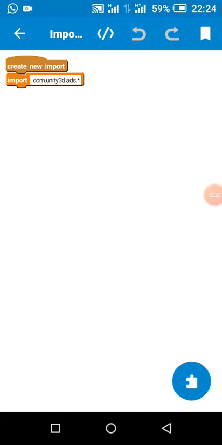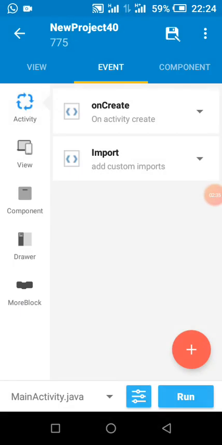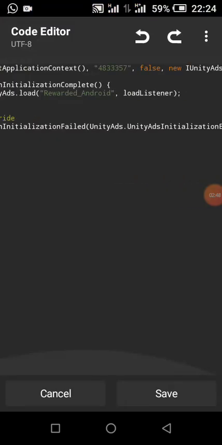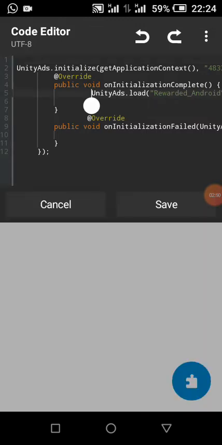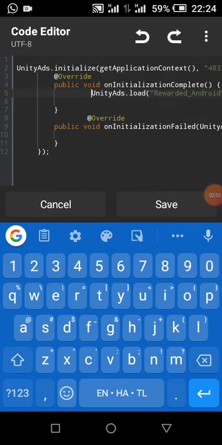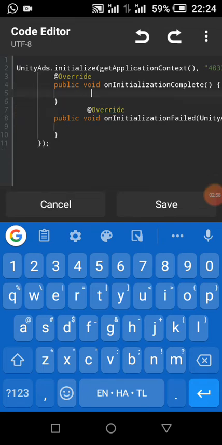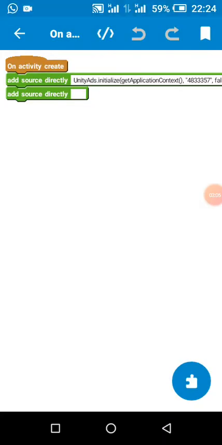So we need to import this class. So I've imported the Unity class and methods. So now I want to create. First thing we need to do is initialize the SDK. So when the SDK has been initialized, we are going to load the ad. This code is for loading the ads. If you don't want to load the ad here, you can carry this code and put it anywhere you want it to load. But for this tutorial, I'm going to load when it has initialized completely.